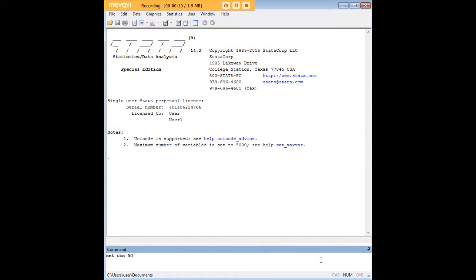In order to do so, let's start by creating an empty data set that has 50 observations using this code here, set obs 50. Next, I'm going to generate a variable that is going to be our time series variable. I'm going to call it week. And using _n, it's going to run from 1 through 50 because I set our observations to 50.